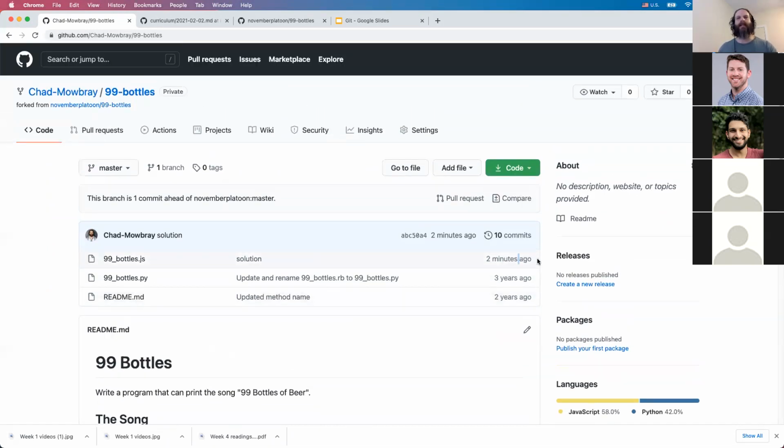So at this point, I've gone to Code Platoon's 99 bottles. I've forked it over to my GitHub account. So I have my own personal copy of the entire repo. I clone it down to my local machine. I work on stuff. I make changes. I commit it on my local machine. Then I want what's here on GitHub to reflect what's on my local machine. So I push it up. This updates what's on GitHub.